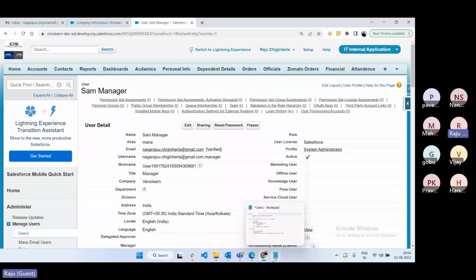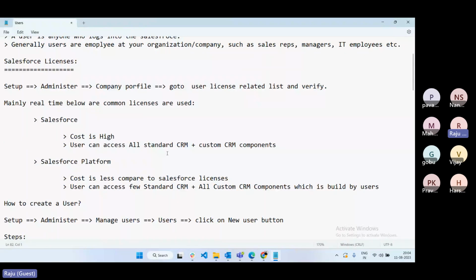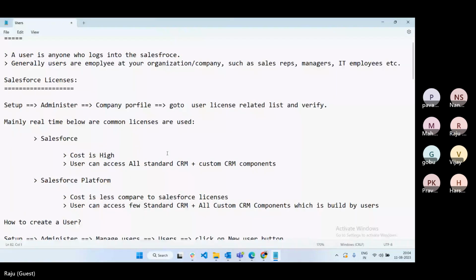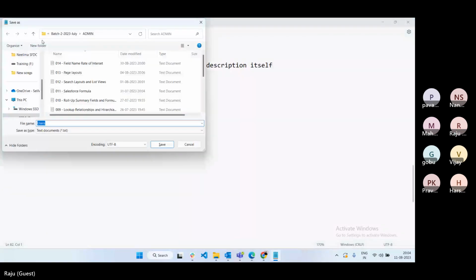Okay. Yes, sir. Any questions, team? Clear users in Salesforce? Right. If you have any questions, please let me know.